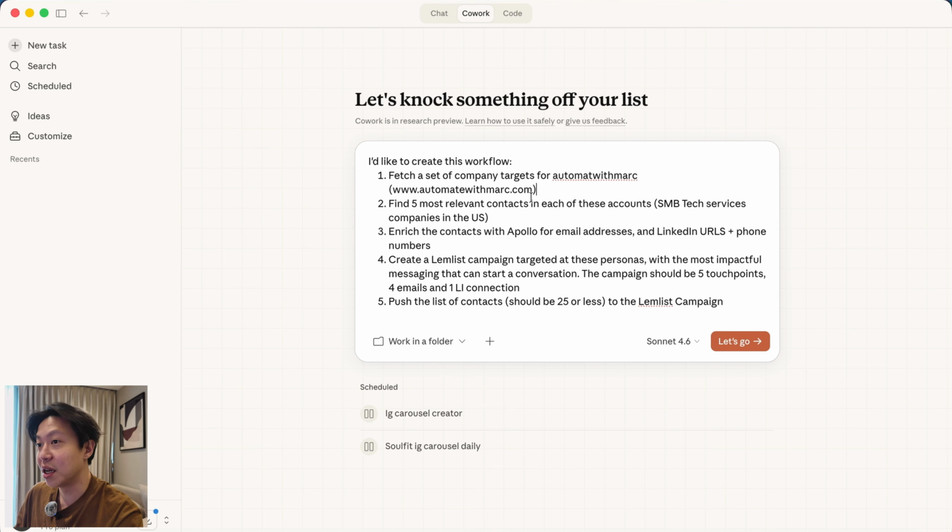So I'm giving it the website name. And then the second step is find 5 most relevant contacts in each of these accounts. So what I want is a set of 5 companies. Okay, I'll say 5 company targets and 5 most relevant contacts. Which means I have 25 contacts at the end of this for me to outreach to.